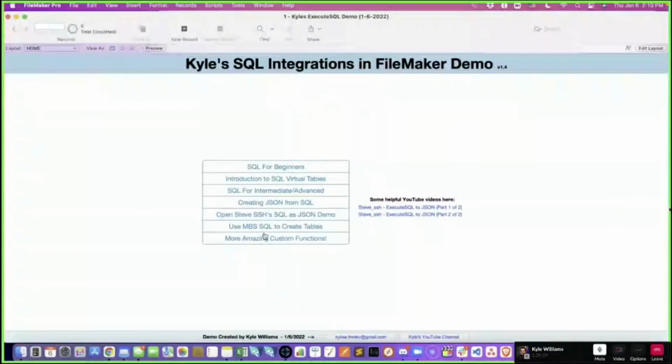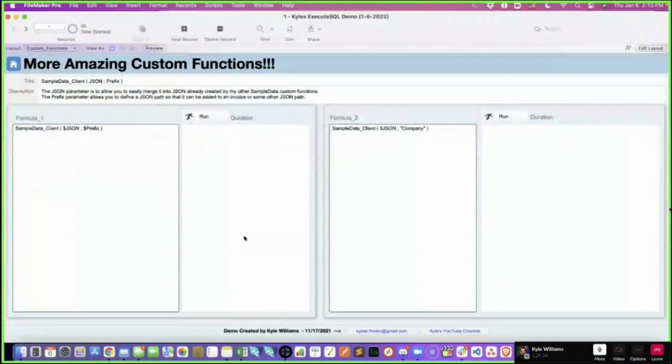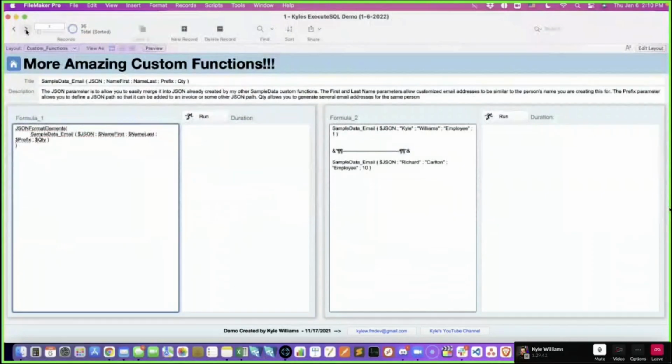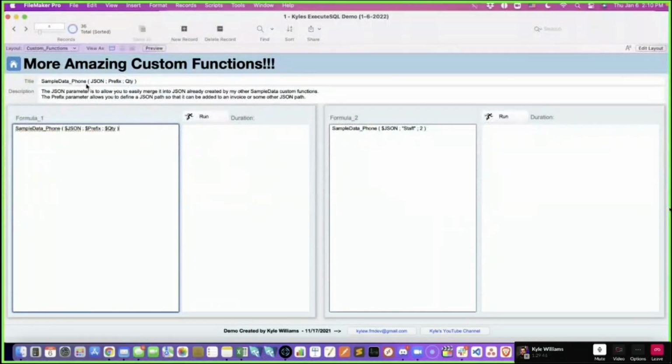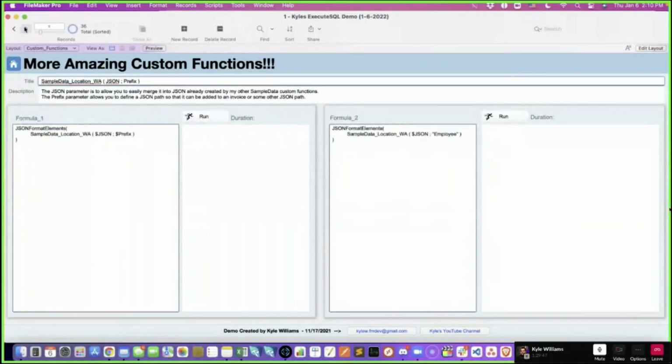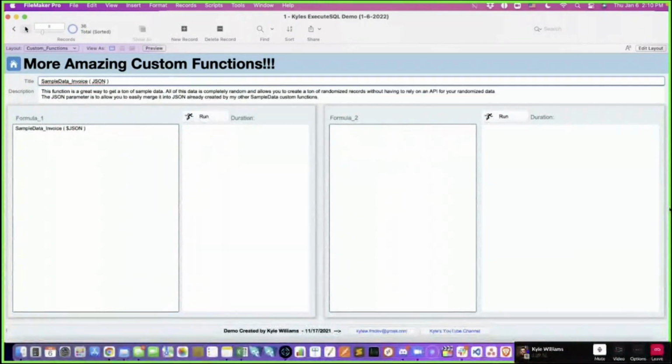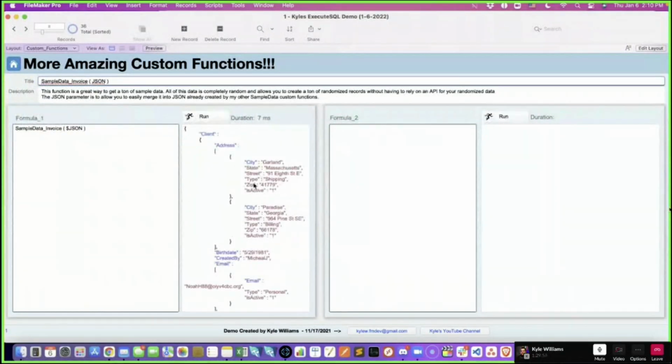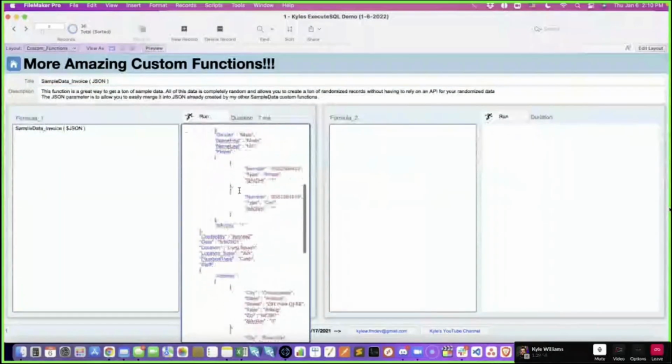I was hoping I would have time because I do have a whole other section in here for custom functions, and this explains how I was able to create all the sample data using several different sample data functions, like sample phone numbers. But of course, we're already after 2 o'clock, so I don't really have time to go through all of this. But I shared the files, so you're welcome to go through all of this and check it out. You can see how fast it's able to create all this sample data.